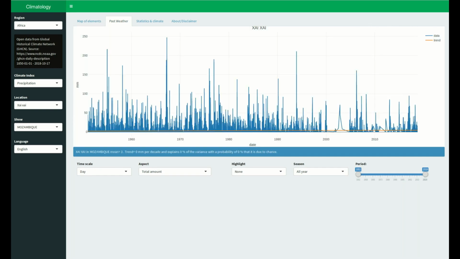So this is a very brief tour of this app. And now the final one is basically information and disclaimer and links to the source code, and also the date of some of the data.